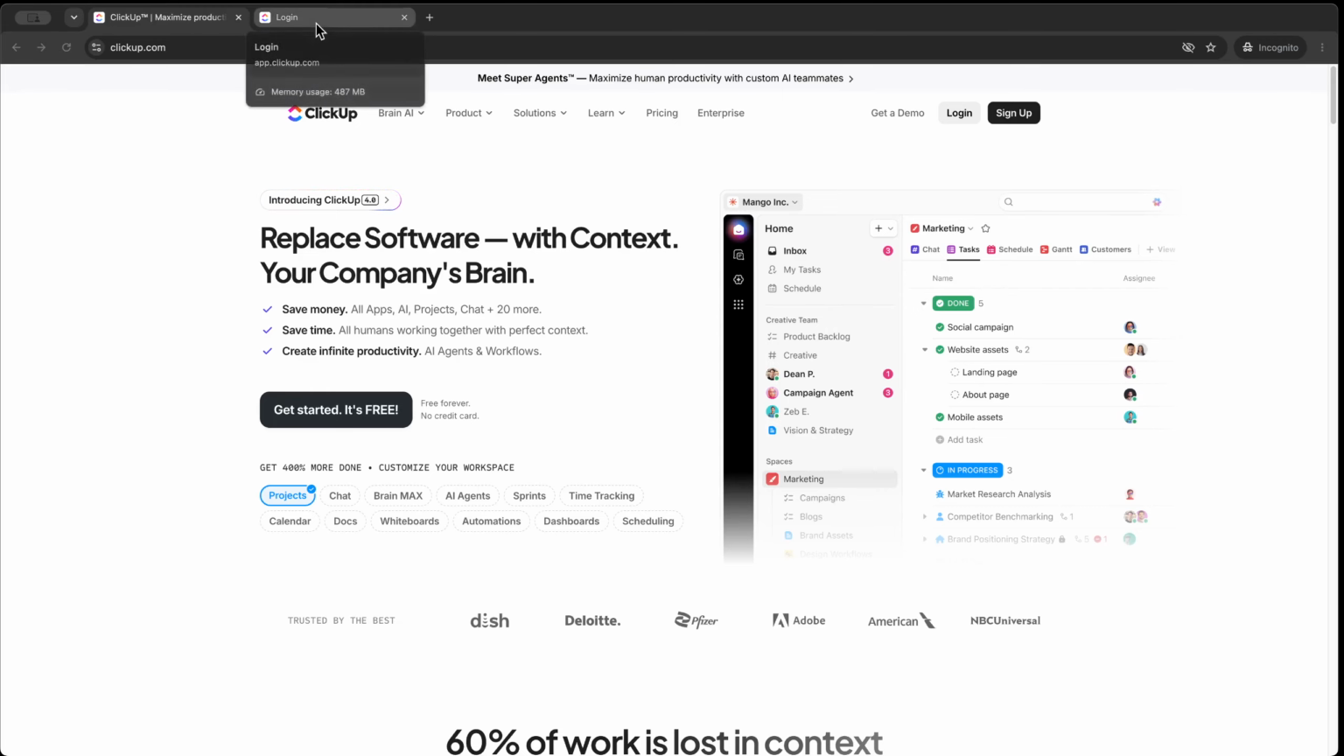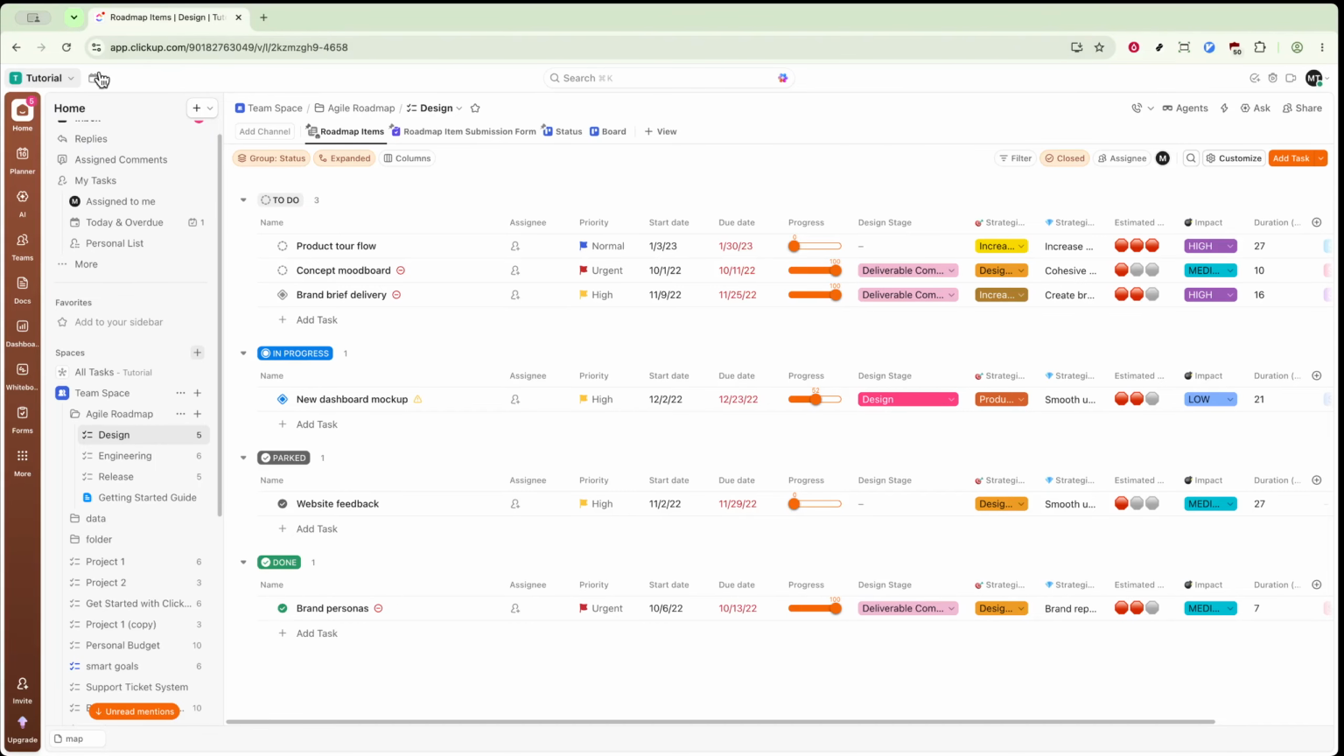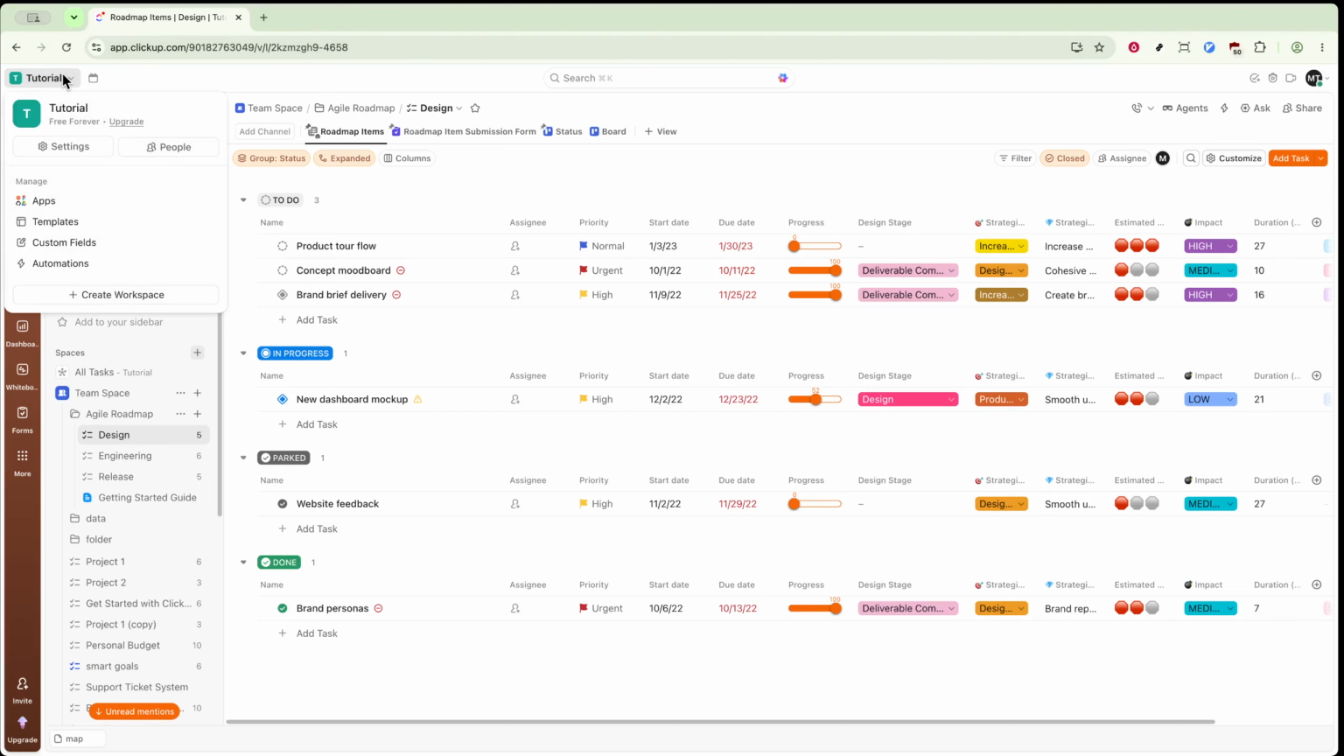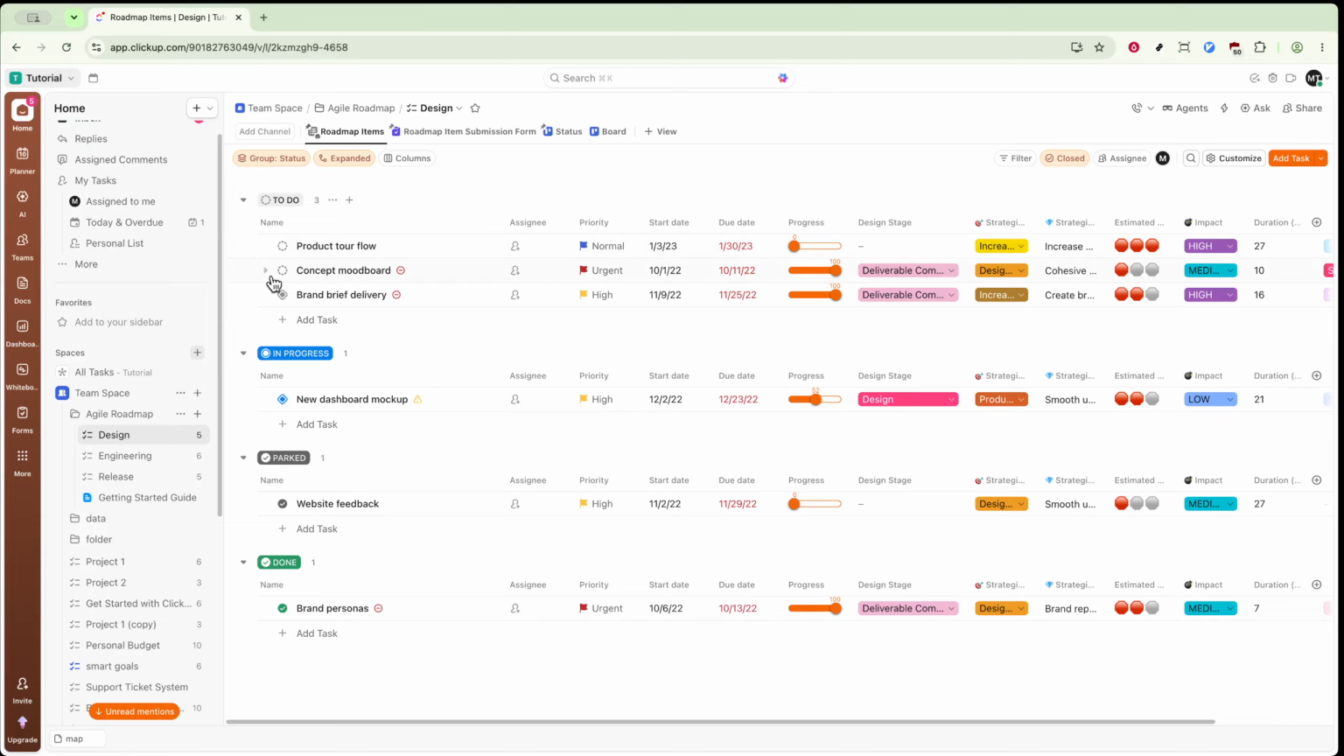After logging in, if you're part of multiple workspaces, make sure to select the correct one where you want to create your documentation. You can choose the workspace from the drop-down menu in the top left corner of the screen. Once you're in the right place, let's move on to the next step.